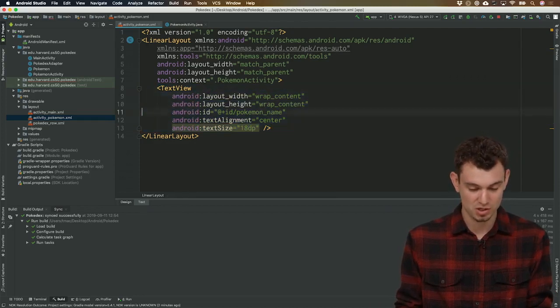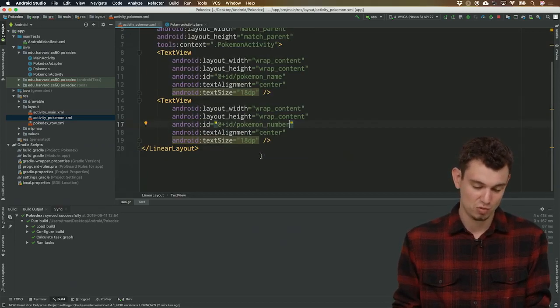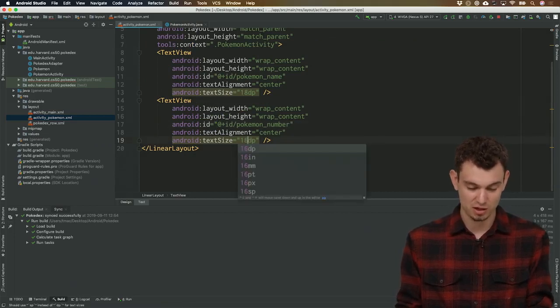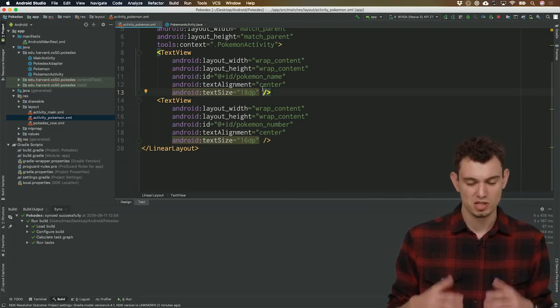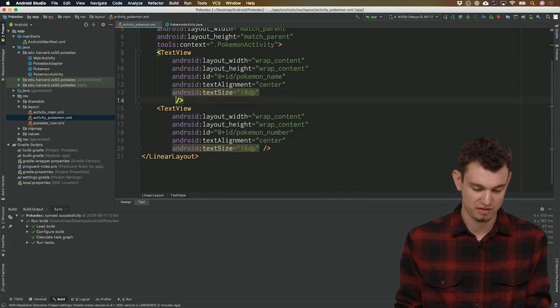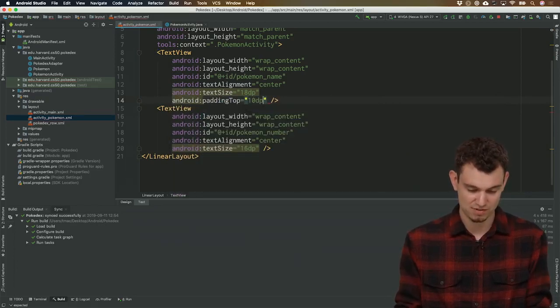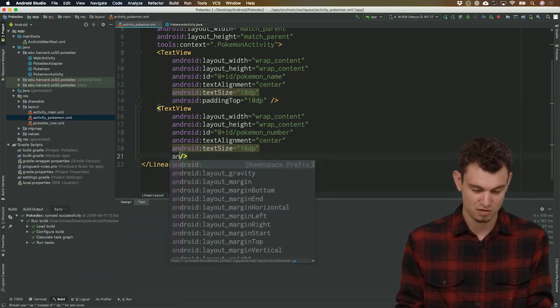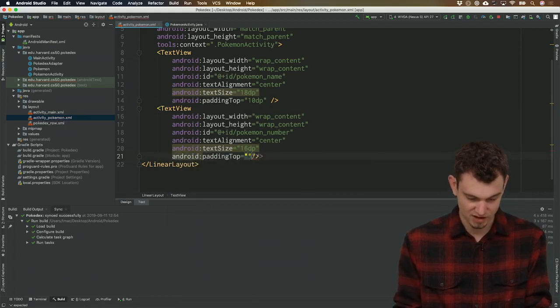And now that's one. So let's just add one other text view. This is going to be displayed below it. This time, let's say it's a Pokemon number. Still want to center it. Let's give it a size, and let's make it a little smaller. And let's also do something to space things out a bit, so let's add some padding. Let's say we have Android padding top. Let's just give this 10 pixels of space there, and then maybe 5 pixels of space here. Okay, so that's everything we need for the text views.